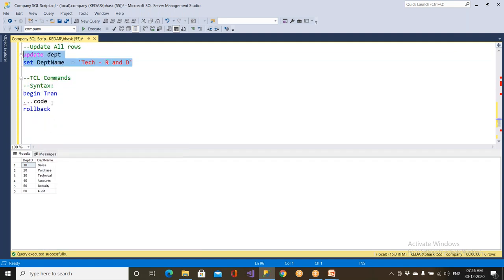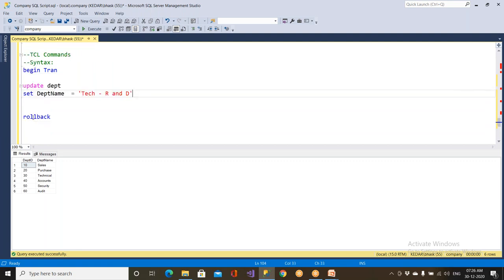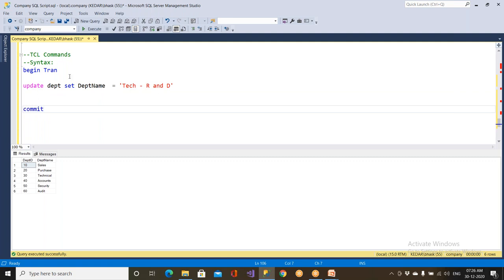Copy this command. Now you go and paste it here. Now this is the command I'm going to be writing. Now let me say commit. First I'll say begin tran and execute only half of the command. Okay. Now this is the original value.